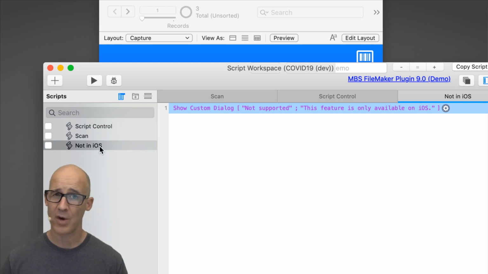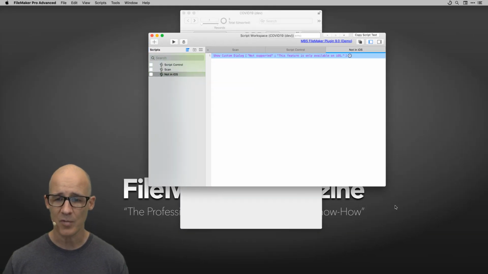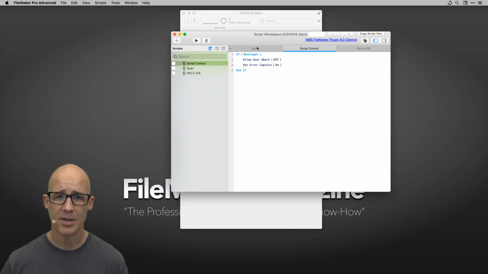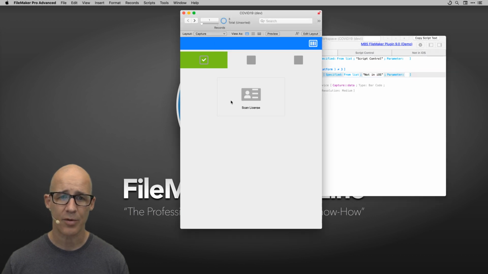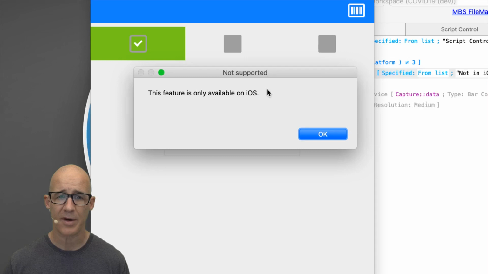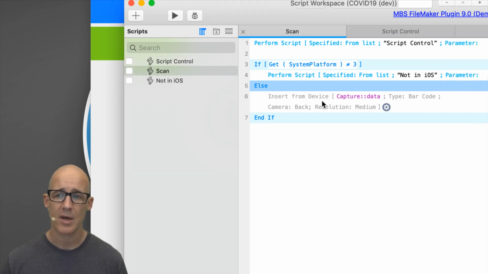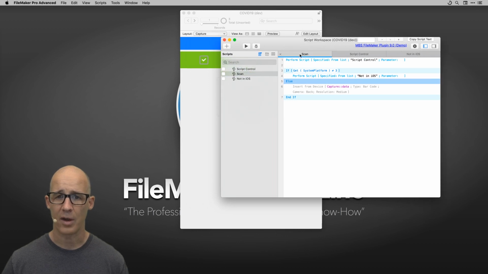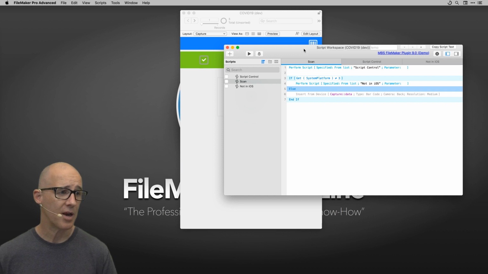So I'm at 3 now. I'm going to have to start to come up with some organization, which we'll probably do in the next video. But I can now, under this, I've got my script control, and I am going to perform that. If it does not equal 3 when I click this, there, it tells me my dialog, this feature is not available on iOS. Otherwise, if you use it on the iOS device, it'll simply capture the barcode, and we will move from that point forward in terms of our scripting and UI and everything else.